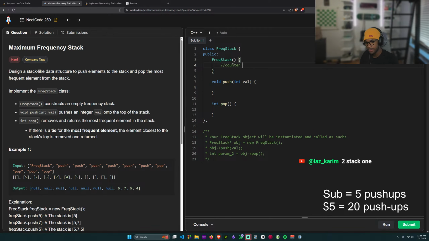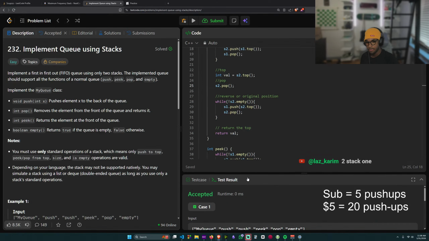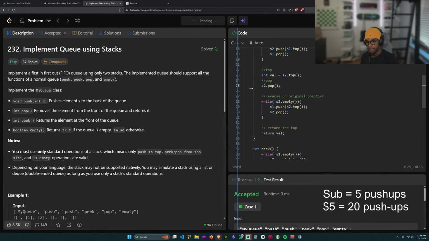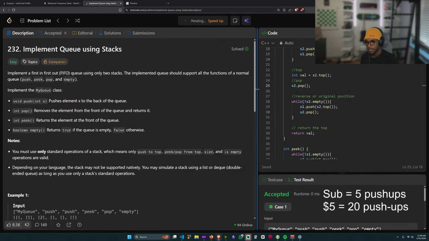The 2 stack one. Yeah, I know I said LeetCode easy, but I think that's more of a medium problem. Like that was a pretty good one. I think I had a pretty good solution. Even though it's O of N, it's still pretty good, I guess since I'm using C++.